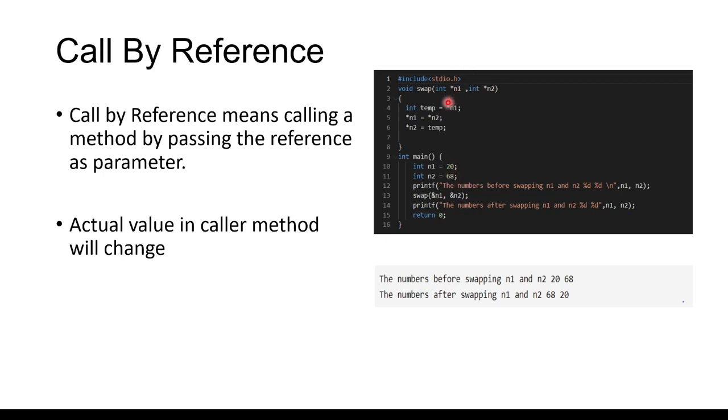Now here this n1 n2 will contain the addresses of this 20 and 68. So when you perform any operation on these addresses, this operation will directly reflect in the memory, okay. So directly it will reflect in the memory. So when it reflects in the memory, these two n1 n2 will contain the address of that memory, right? So automatically it will reflect in this n1 and n2, okay, right?